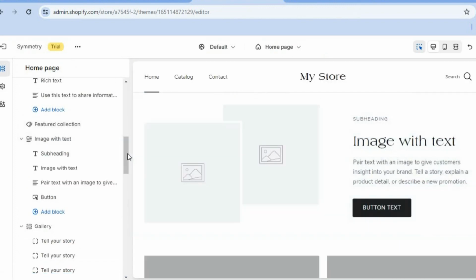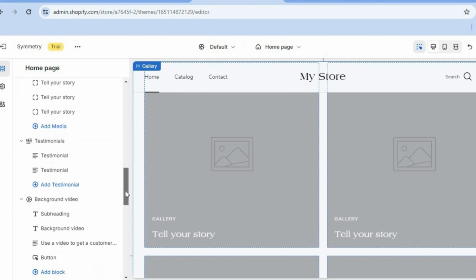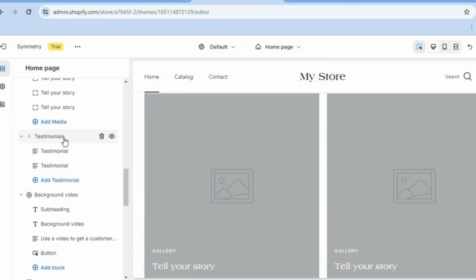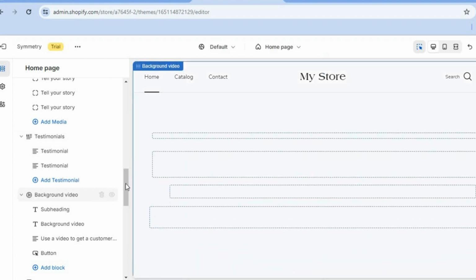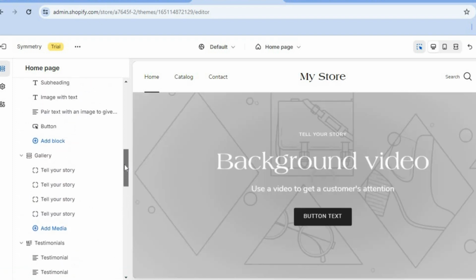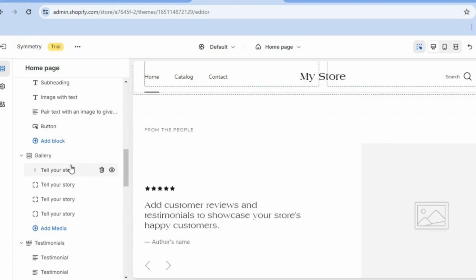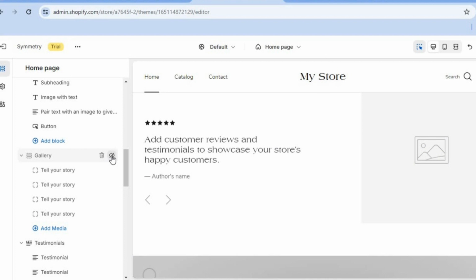And you can also scroll down, and for example, you see that this theme allows you to add the gallery feature. You can also display your testimonials right there. So you can choose to display all of these, or if you would like to hide a section, let's say the gallery section, all I would need to do is tap right where you see the eye to hide that particular section.